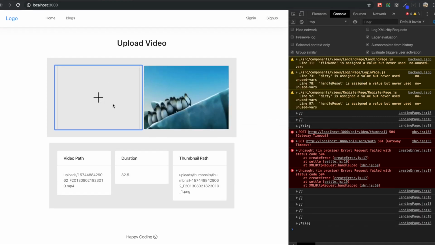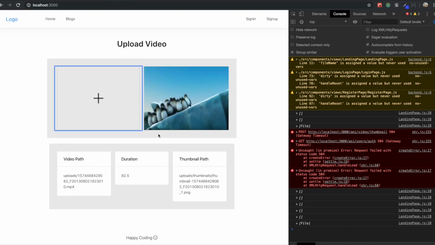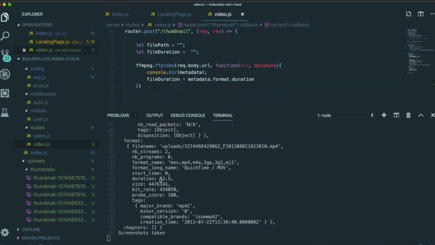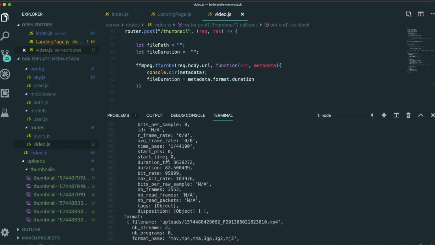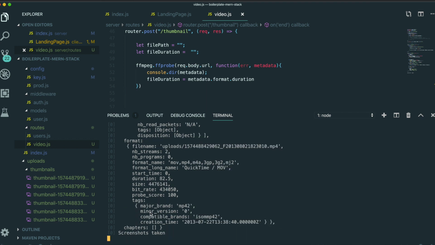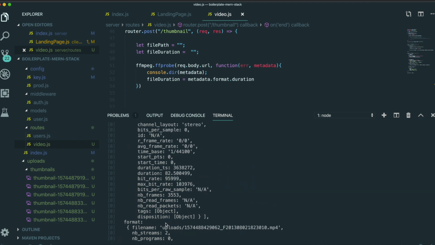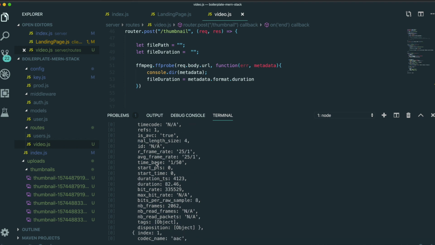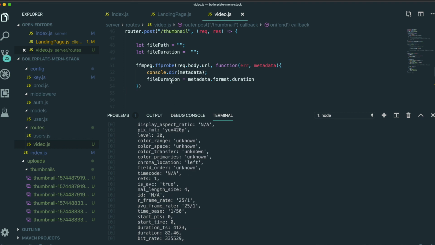So click it and you can see that automatically everything works really fine. So we have the thumbnail path and then video path and then duration information. We will have tons of information if we come in here. When all of the information about the video is printed in here, you can see the duration and the size or major brand or minor version. There are so many things in here, so if you want to display or use any of them, you can just use it this way.